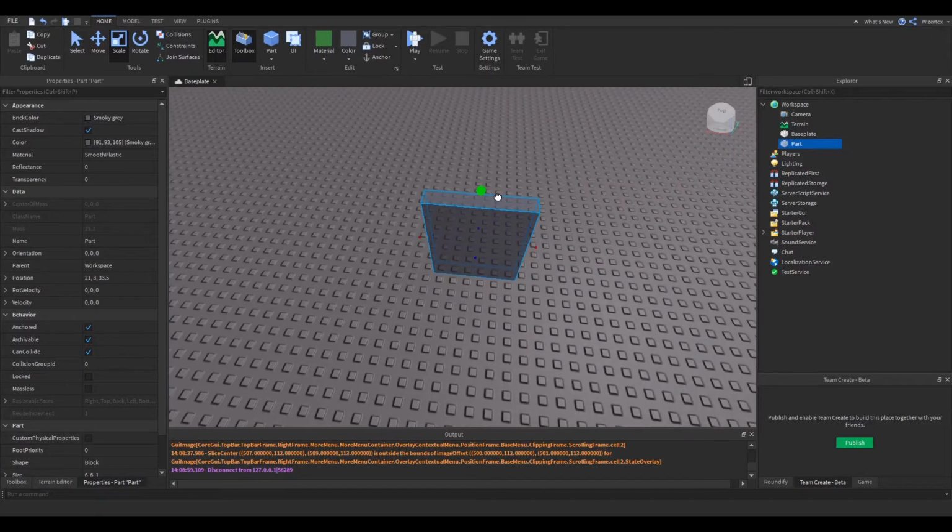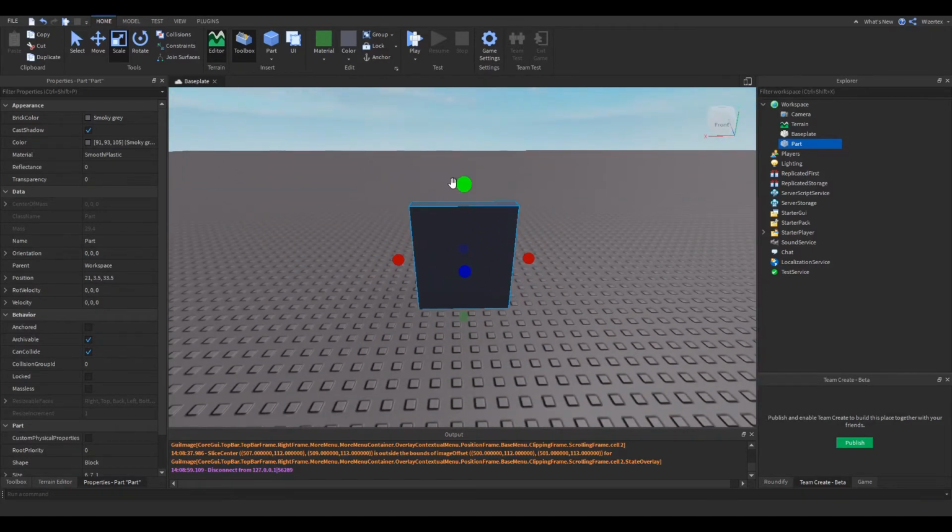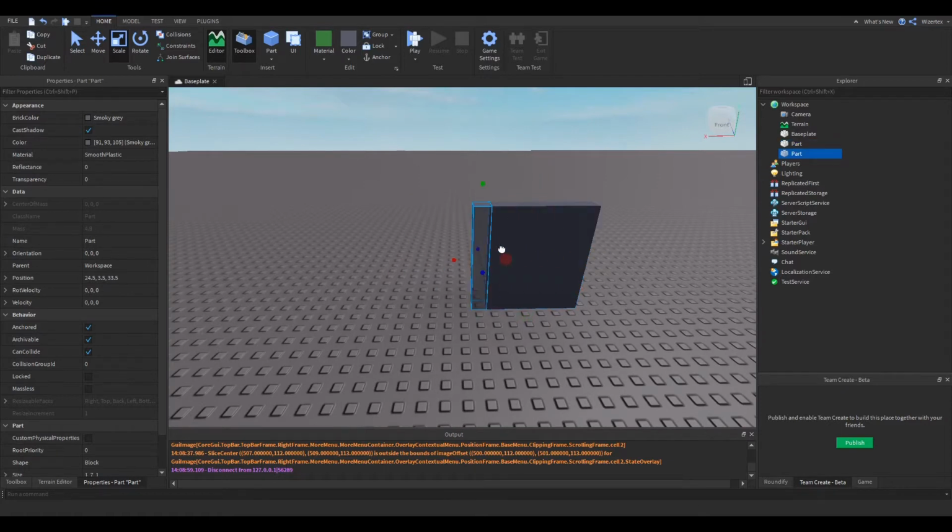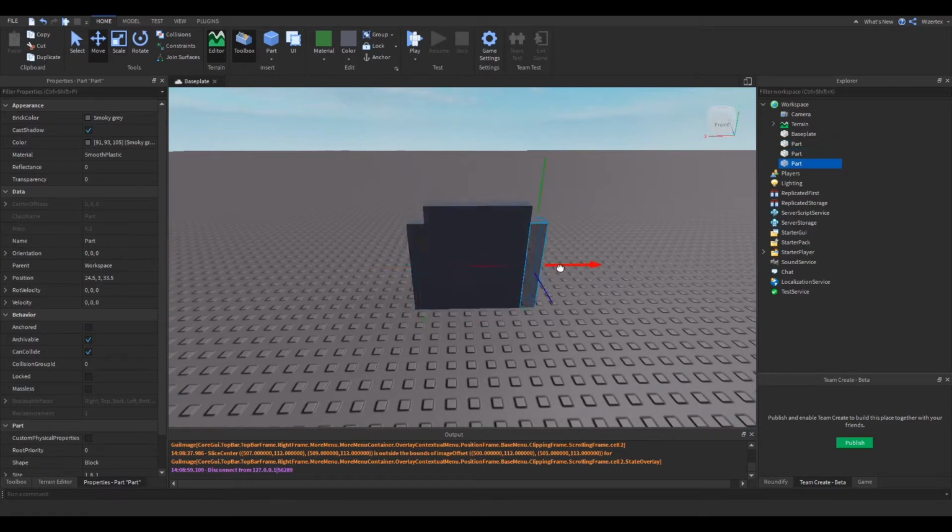Okay, let's start off with making our music player frame. Now I'm going to make mine like this. However, you can make yours however you like because this script is easily customizable and can be used in a variety of designs.